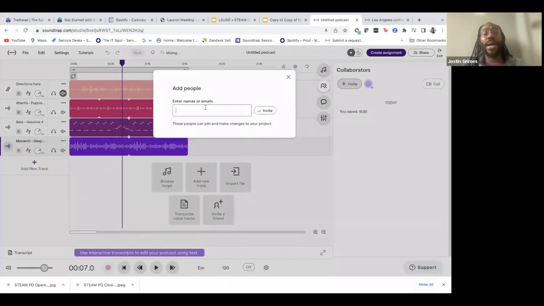And then students can either type the name or the email of the people they want to invite to be a part of their project. Something I want to make note of when you are inviting: students are only able to invite students that are in their same group. So for my students in, let's say, Mr. Garm's first period class, all those students are only able to collaborate with each other.